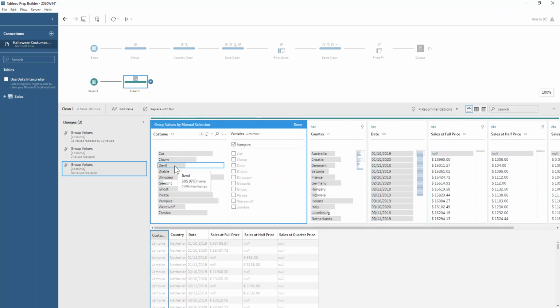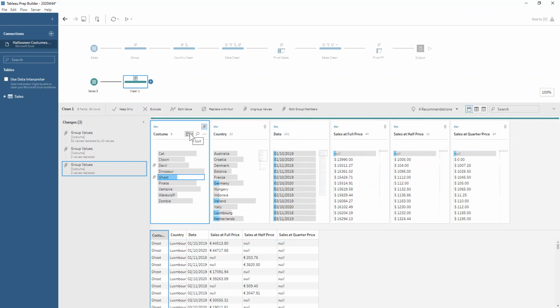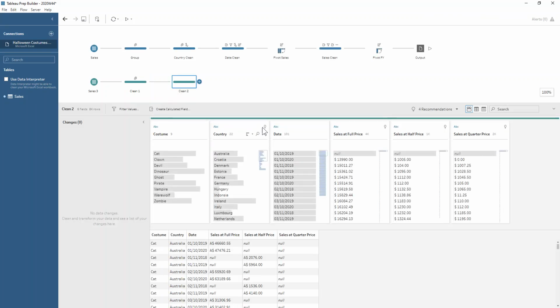So we know that we want devil and diabol to go together, so we'll just select those together. And we know that we want ghost and yeast to go together, so we'll select that one from our list as well. Lovely. So now we've got our 9 costume values that we know that we want to have. Great. We'll go on to our next step to do some cleaning up of the countries.